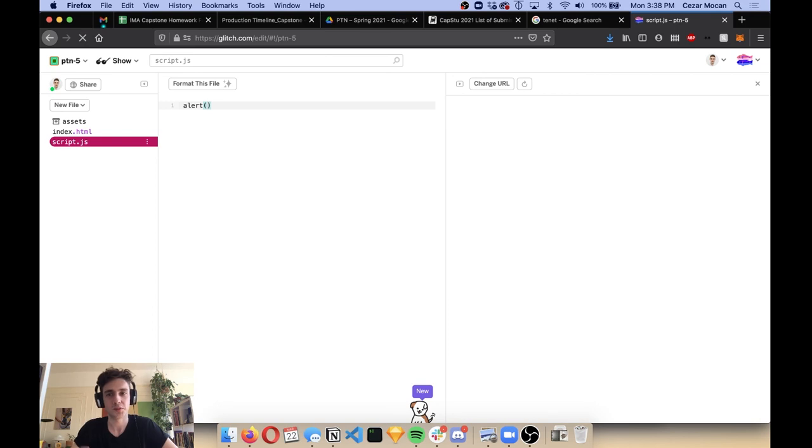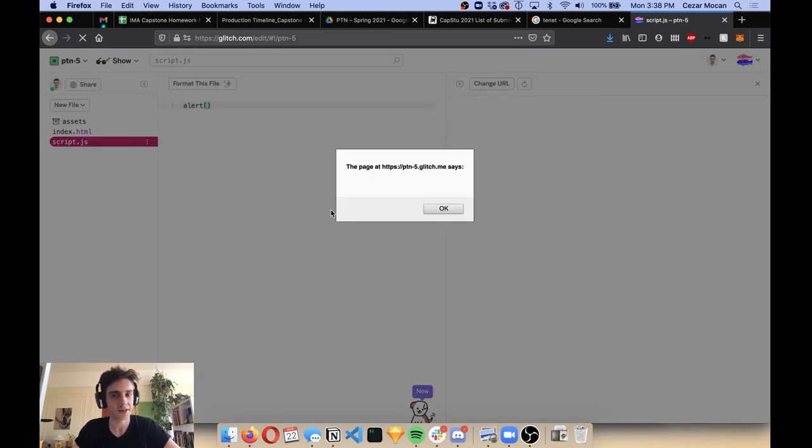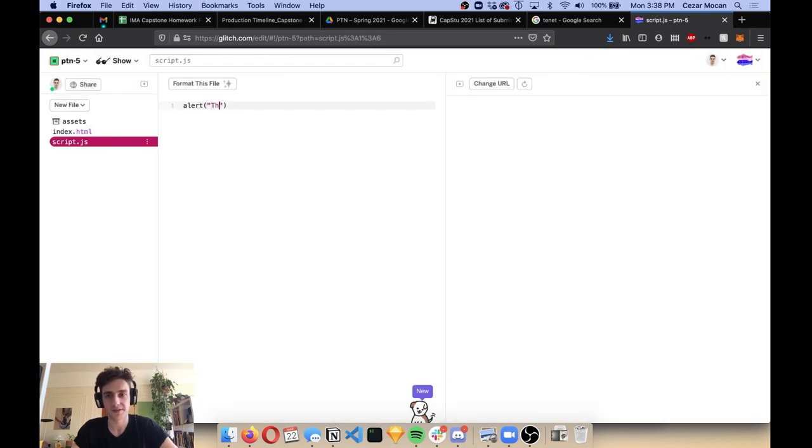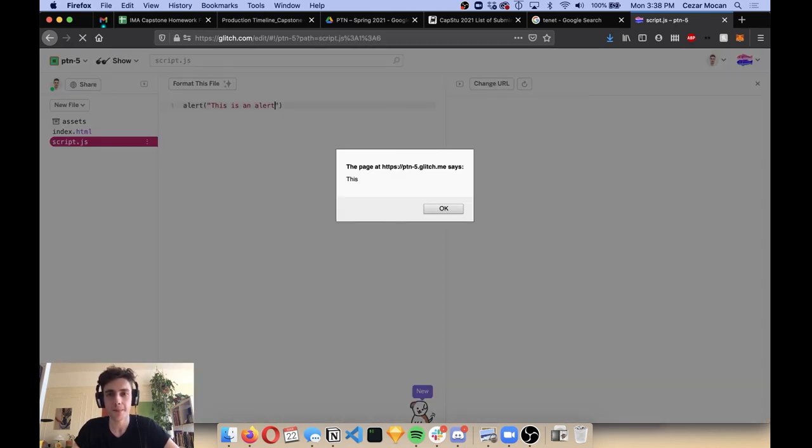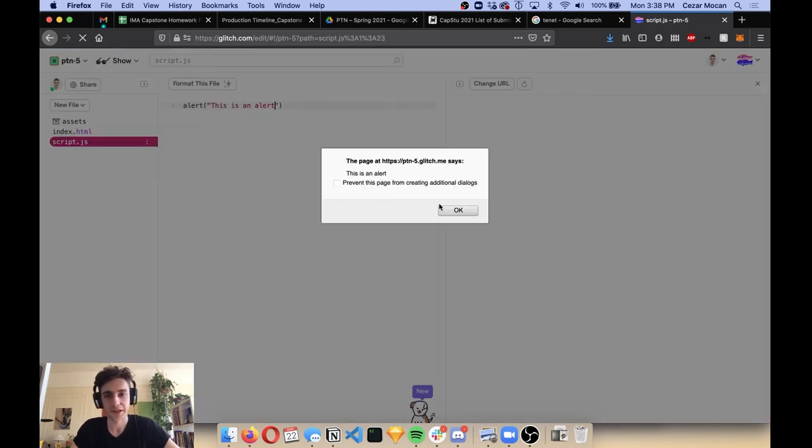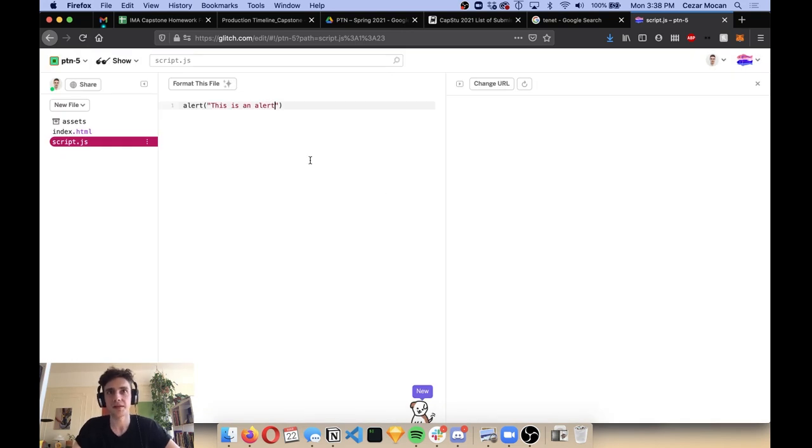And you have to open and close a pair of parentheses, and we already see the alert, right? There's no message inside of it, but if we give it a message, this is an alert. It's a bit annoying, right? So we see this is an alert, and then the browsers usually include this option to prevent this page from creating additional dialogues. But it's one sort of rudimentary way of communicating something to the user, or also one way for you to help debug your code or print messages throughout the course of your web page.